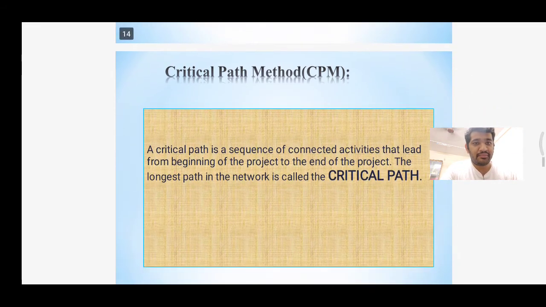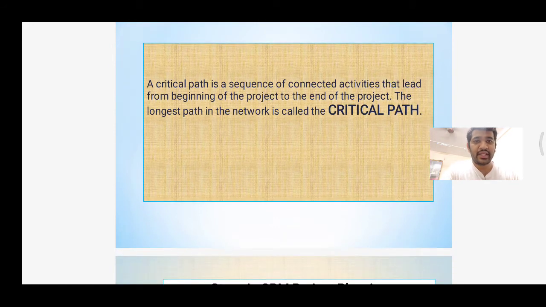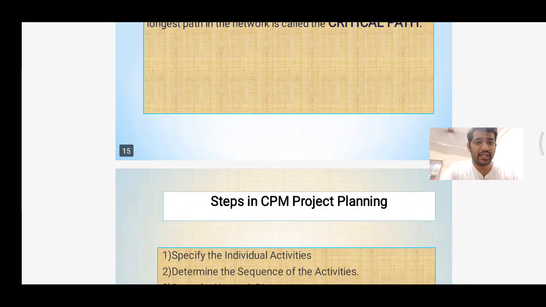The critical path method, CPM. A critical path is a sequence of connected activities that lead from the beginning of the project to the end of the project. The longest path in the network is called the critical path.